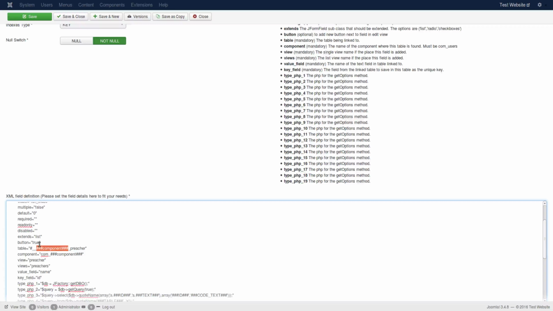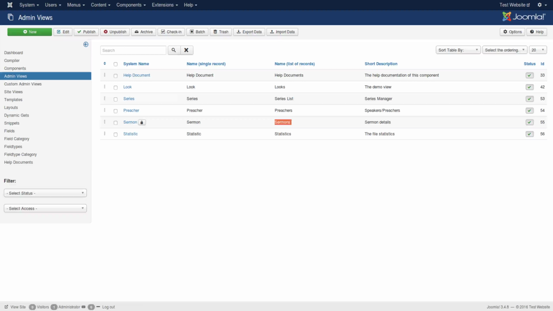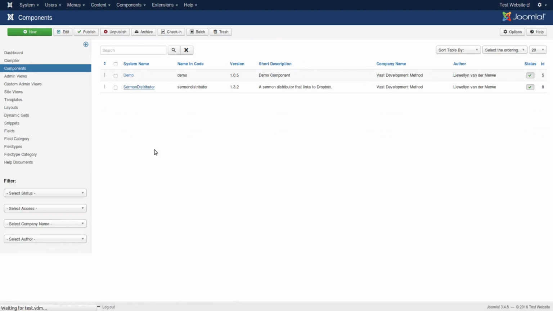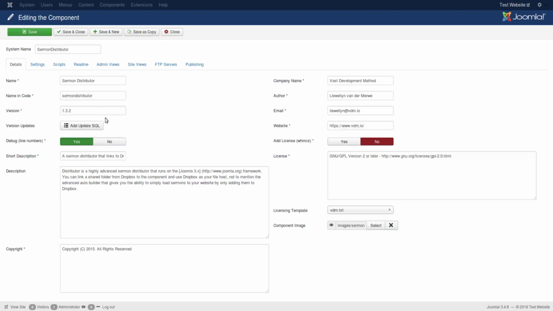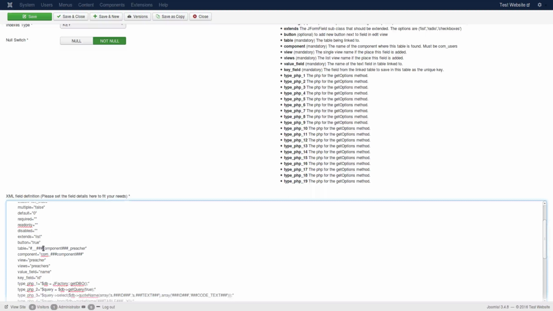But to explain to you exactly what the system is doing, I can go to components, open Sermon distributor, and then take the name in code like that, copy, and see that it's a lowercase. If it was an uppercase like that, it would mean that you have to place the component name as well with an uppercase. This is a lowercase, so we just do an S lowercase. So that is actually what the system is doing. It actually is just replacing these placeholders with the actual component name on the fly.